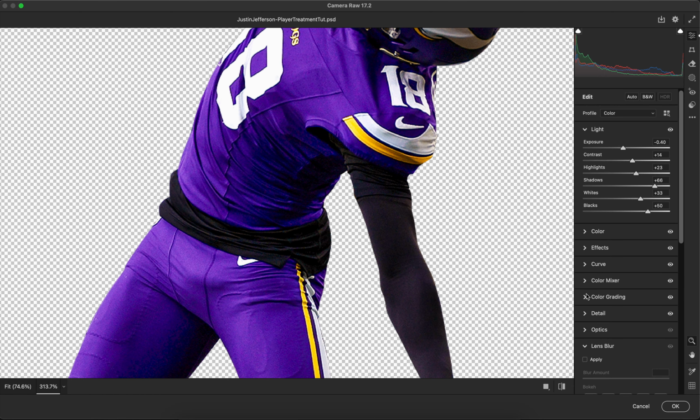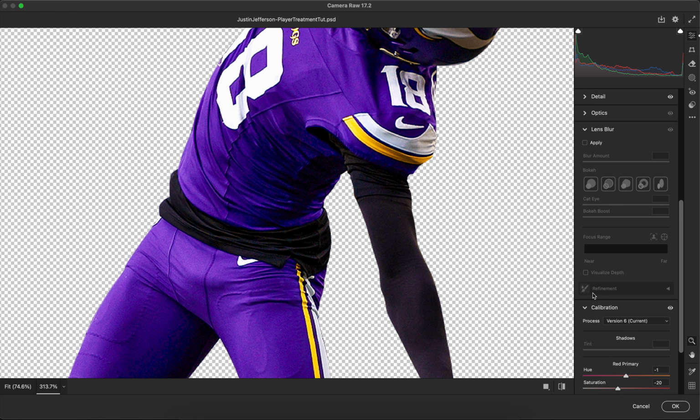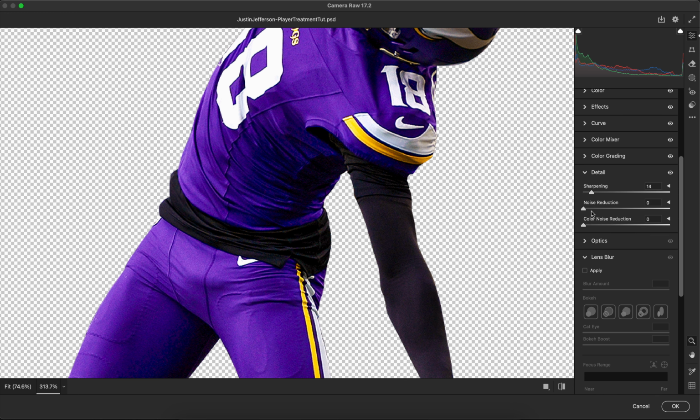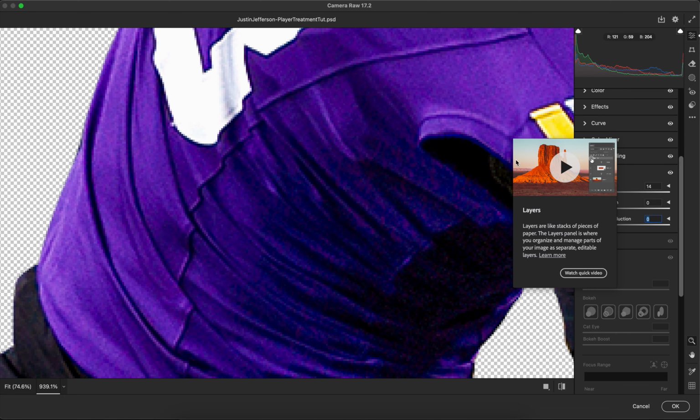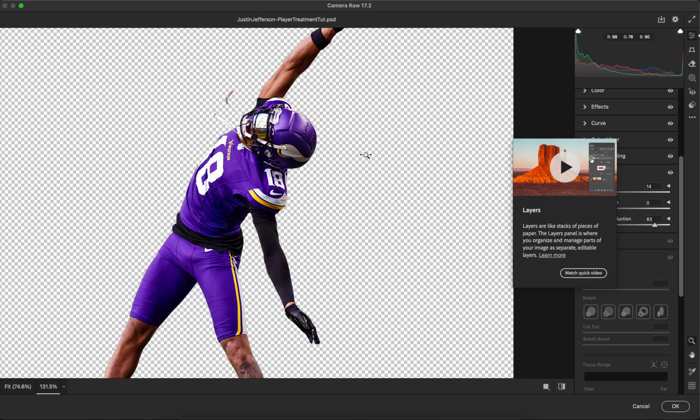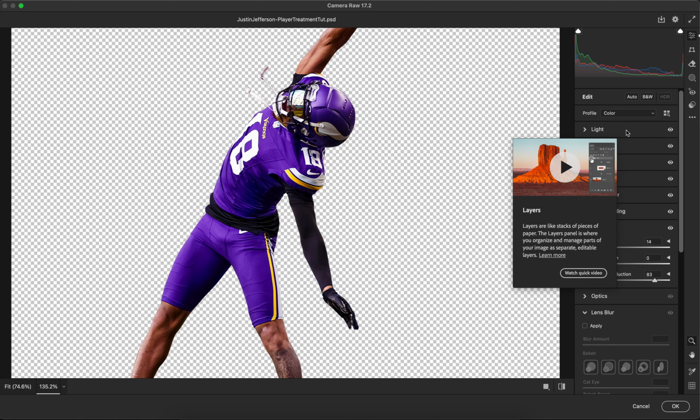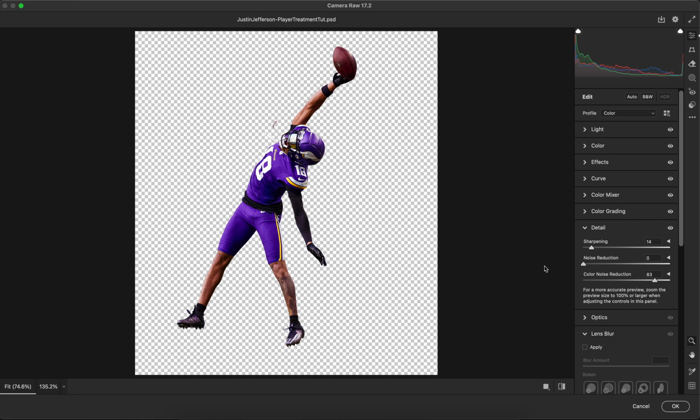I think one of the easiest ways to do that is to go to detail, color noise reduction, and it goes through and fixes that. There you go. So nice. So yeah, so for light, I know if I can get this thing out here.